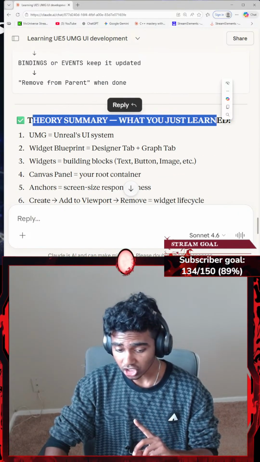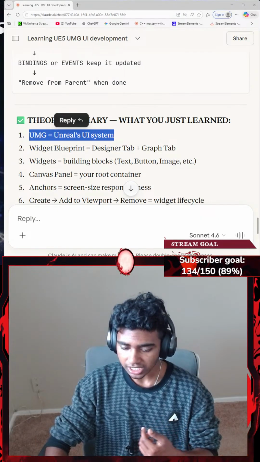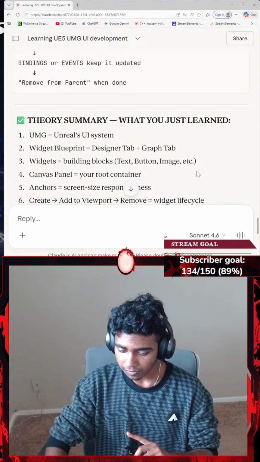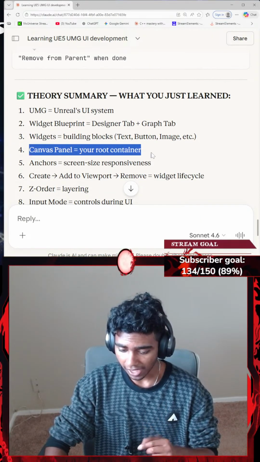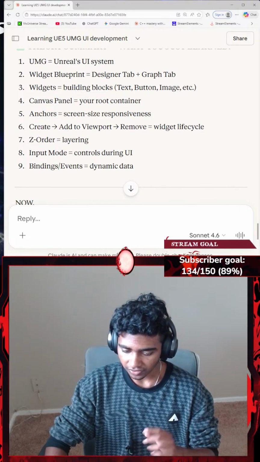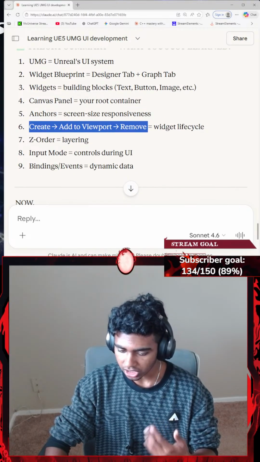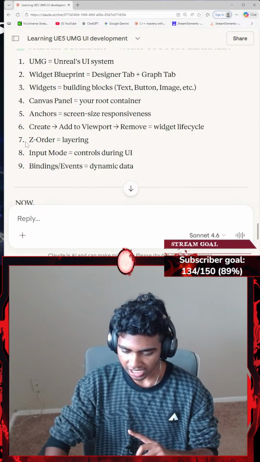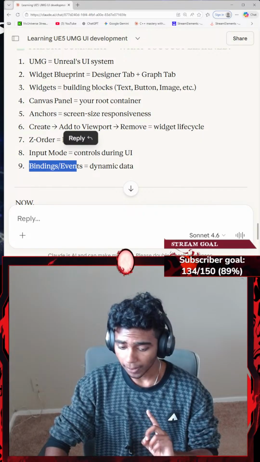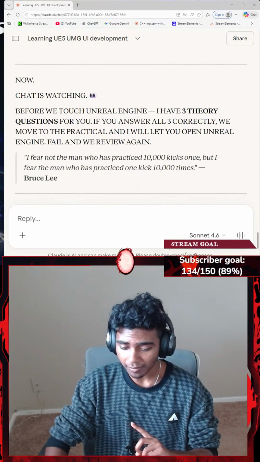Theory summary, what you just learned. UMG, Unreal's UI system. Widget blueprint: designer plus graph. Widgets: building blocks, text, buttons, images, etc. Canvas panel: your root container. Anchors: screen size, responsiveness. Create, add to viewport, remove equals the widget cycle. Z order: layering. Input mode: controls during UI. Binding and events equals dynamic data.